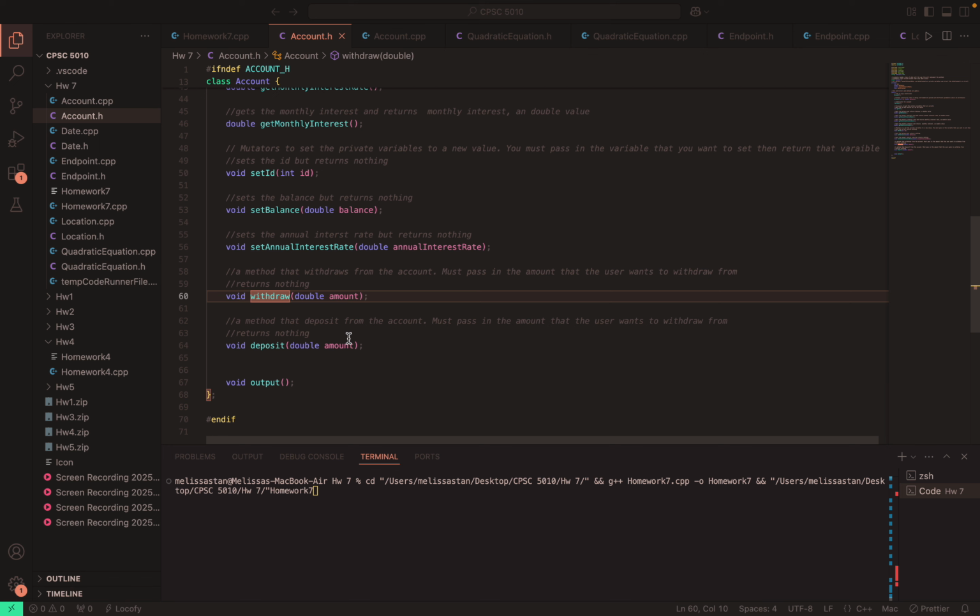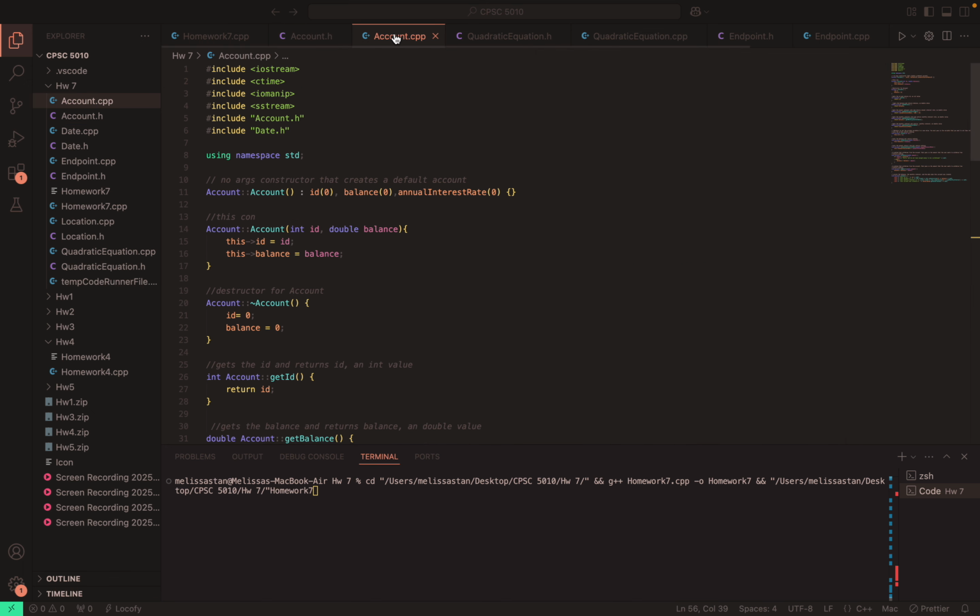Same thing for the deposit, you also pass in an amount. And the idea is that this amount is what the user wants to withdraw. So if they want to draw $2,000, they can, and they have to pass in that amount. Same thing with a deposit. The outcome of the withdrawal is supposed to subtract from the balance, and the outcome of the deposit is supposed to make the balance increase. And then the output just displays the ID, date created, and the balance.